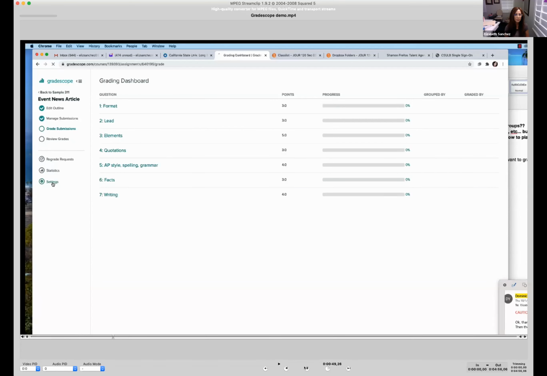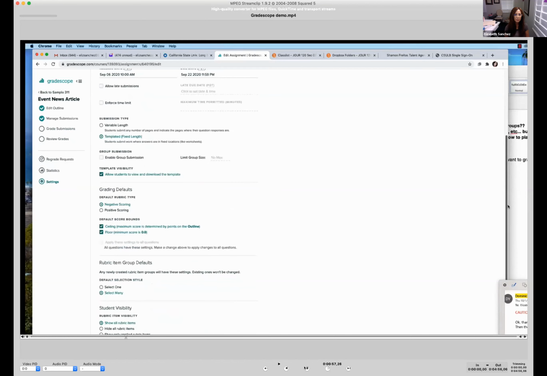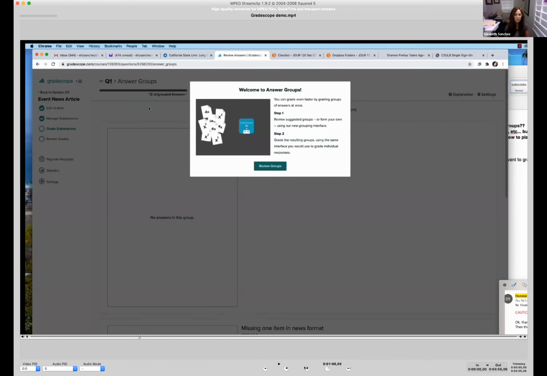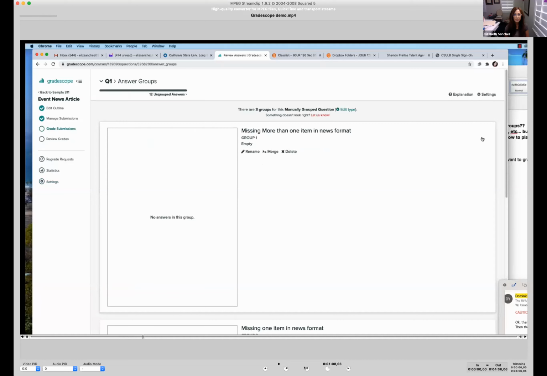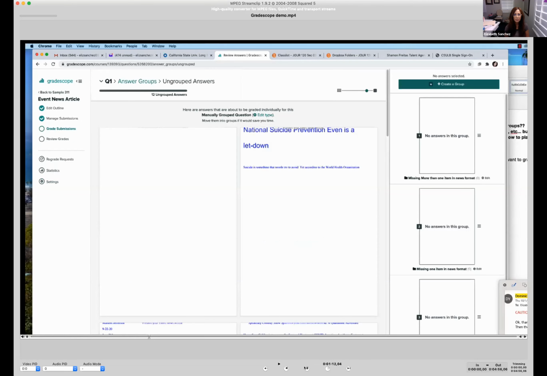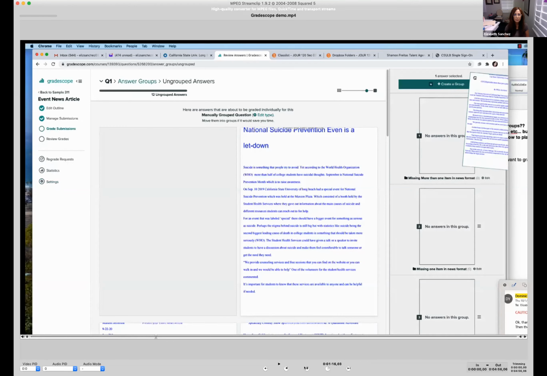So when I set this article up, I had to have a template because that's how the AI can help you. That's the only way the AI can help you, is if you have a template. So I've saved this. I'm in my questions for Gradescope. I click on the first question, and this is going to let me put them into groups. So I'm going to review ungrouped answers because I'm manually sorting them into groups. And then I can place this one.